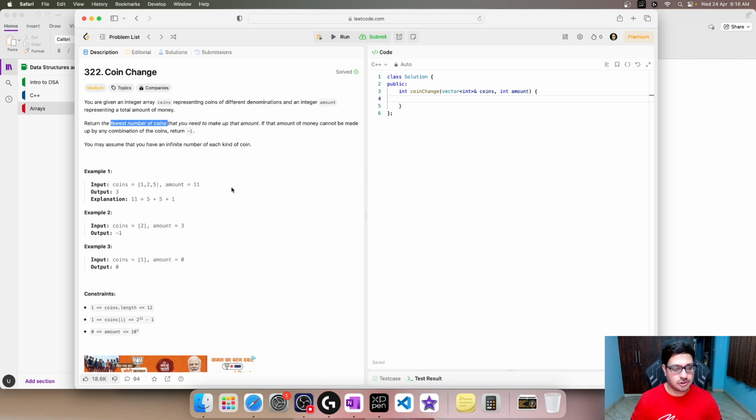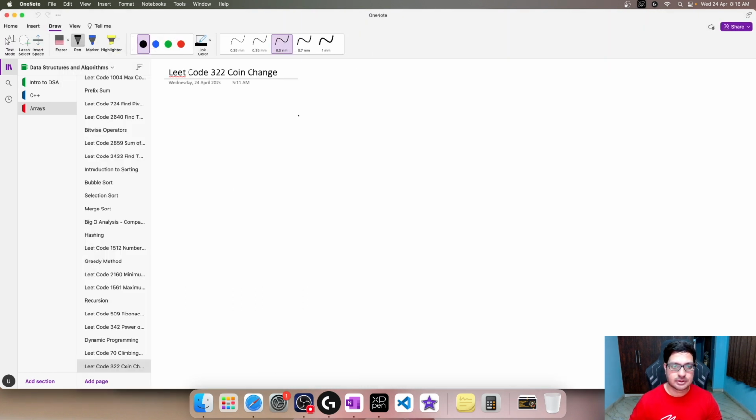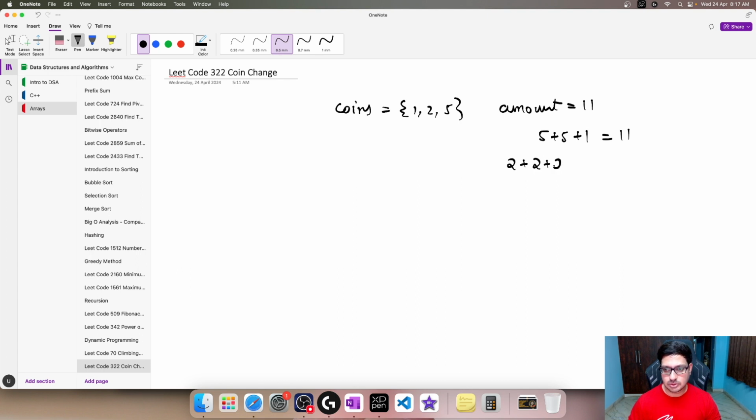Let's say our coins are 1, 2, 5 and the amount is 11. So how do I make 11 with these coin types? I can do it like this: 5 plus 5 plus 1 will give me 11. I can also do 2 plus 2 plus 2 plus 2 plus 2 plus 1. This will give me 11 as well. And there can be so many combinations.